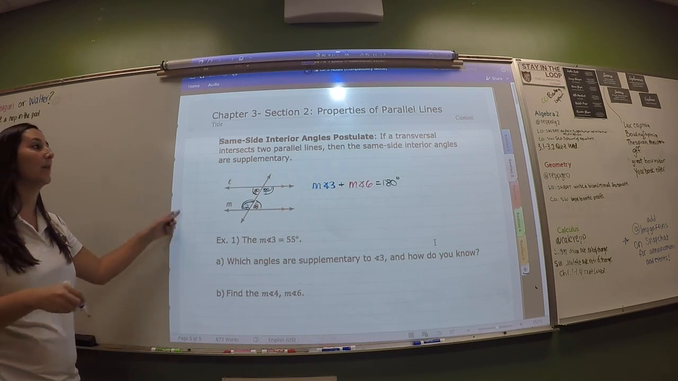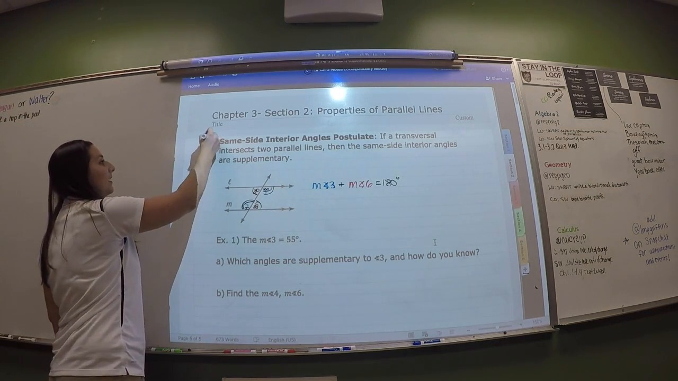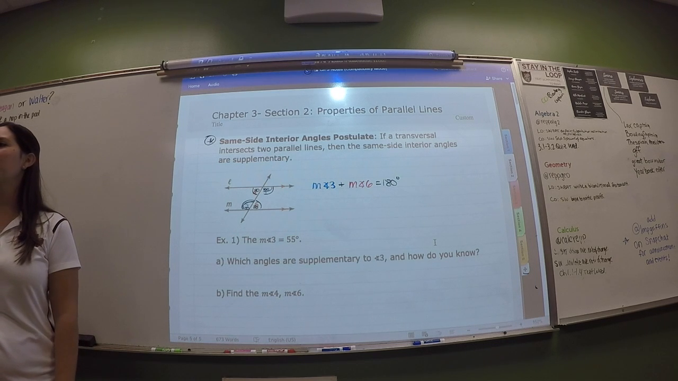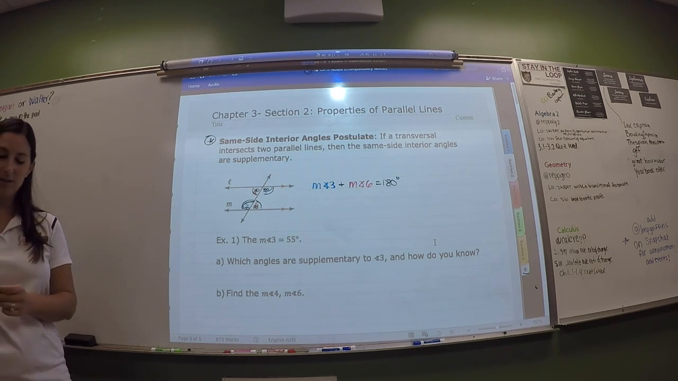Before we move on, I want you to add this to the back of the book in the special place where I told you to put all your special theorems and postulates and stuff.